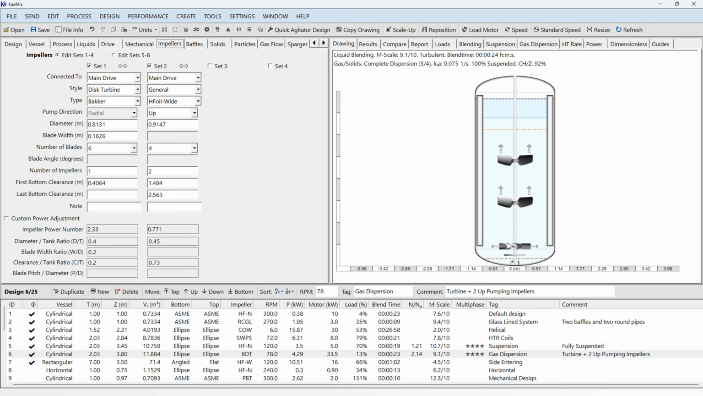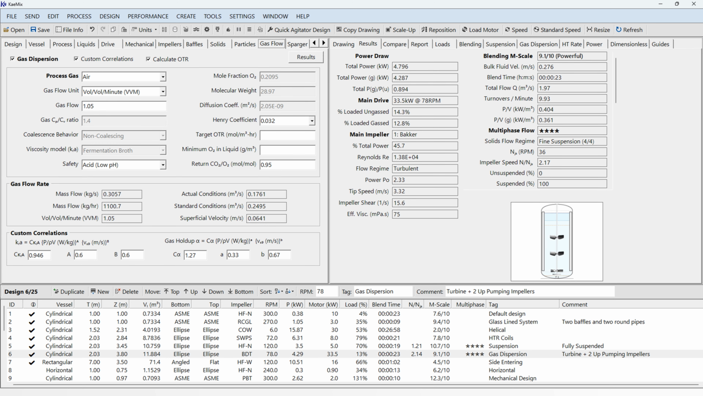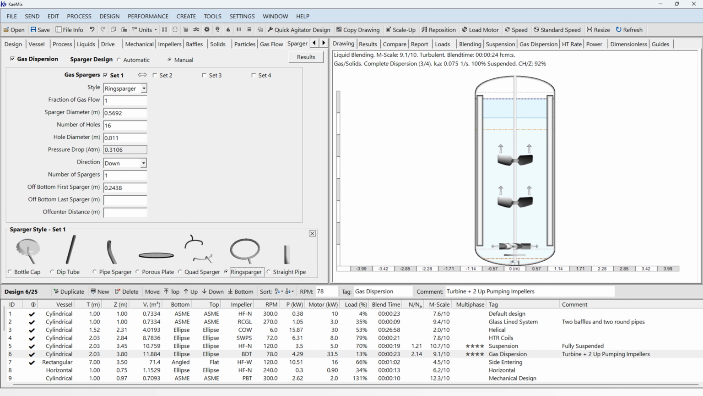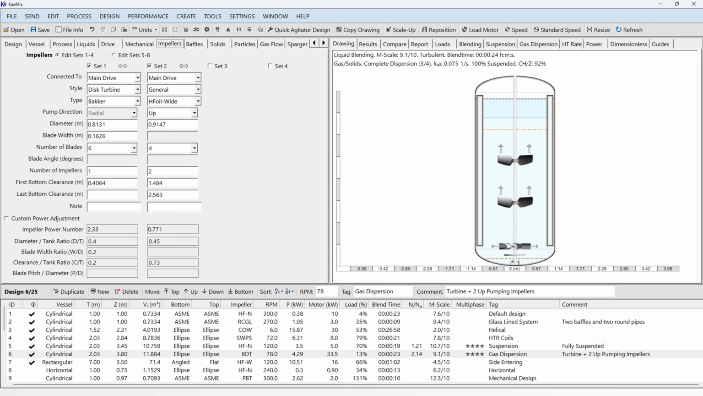Let's look at some examples. We can select different designs from the design list at the bottom. Here we see an aerobic fermentation system. It has a disc turbine at the bottom and two wide-blade hydrofoil impellers above. A ring sparger is used to supply the gas. K-Mix reports gas power draw, gas holdup, and mass transfer rates.